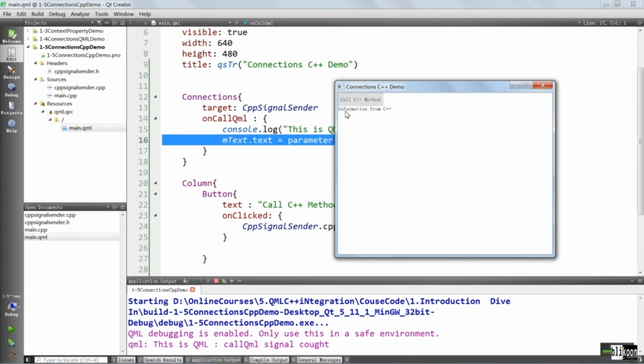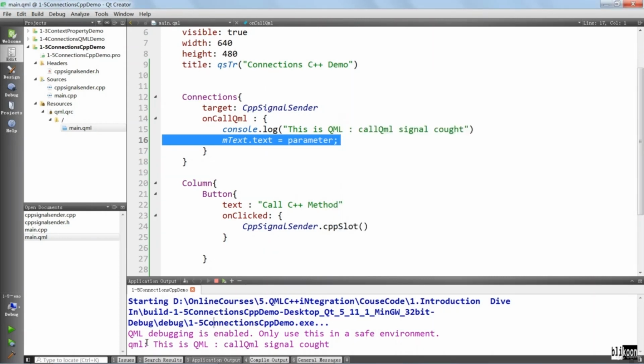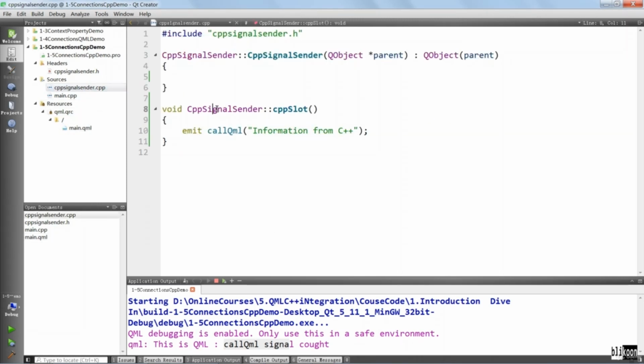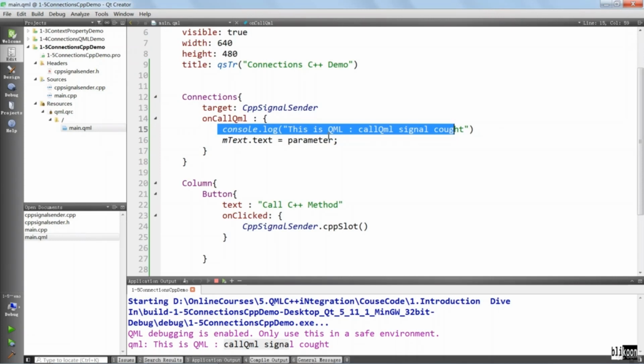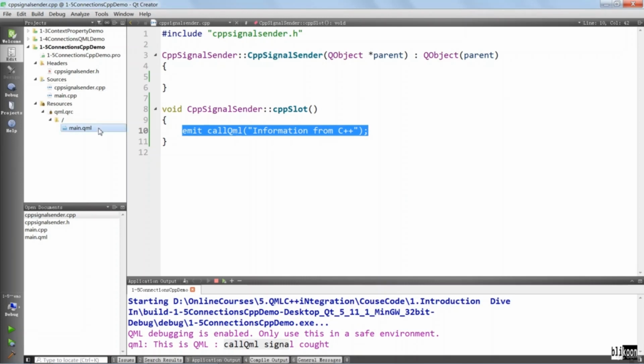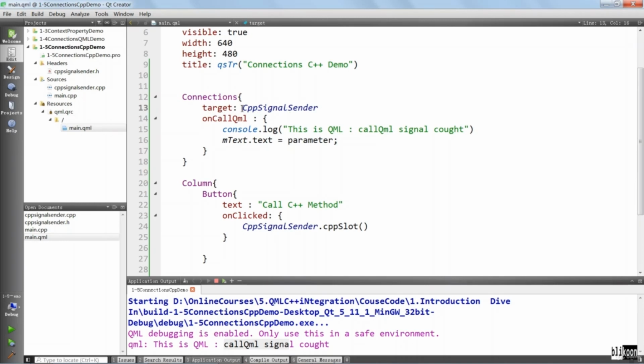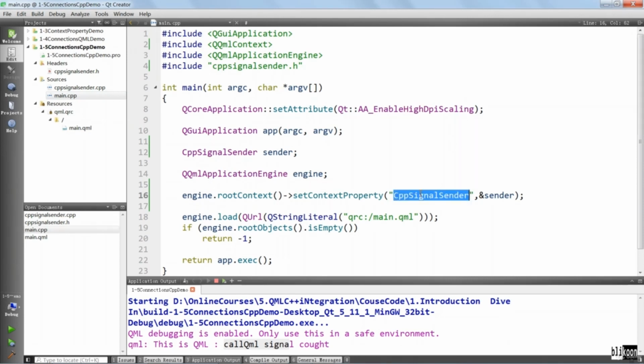When we click on this, you see that the text is saying information from C++, and look at the messages that we have here. We're saying this is QML, call QML signal count, and we know that we are coming here after we emit the signal in C++. I really hope this makes sense. The main things for you to understand here is that you can send a signal from C++ and capture it using the connections element and targeting the class that you exposed in your main function, just like this.